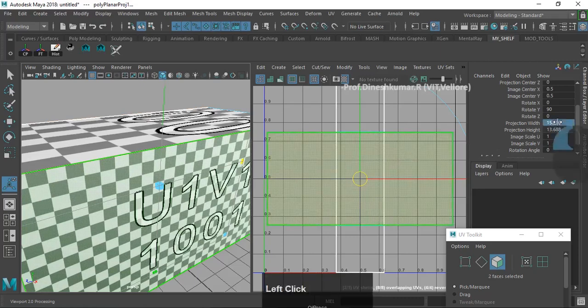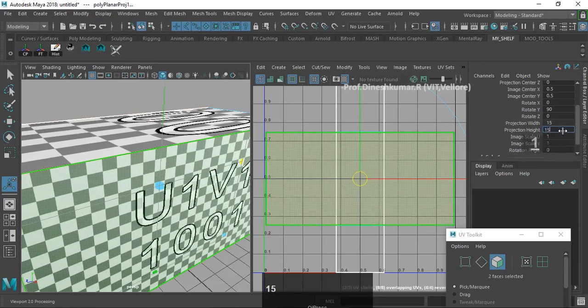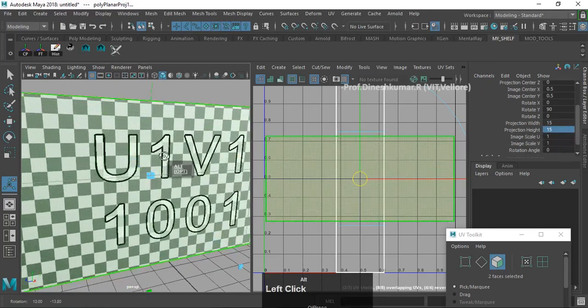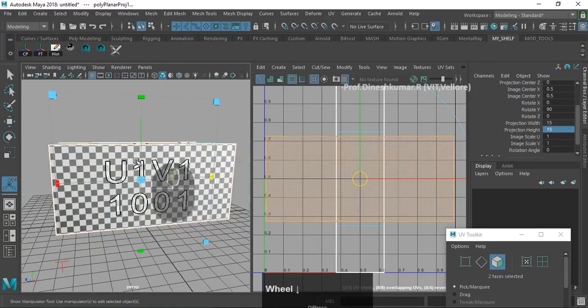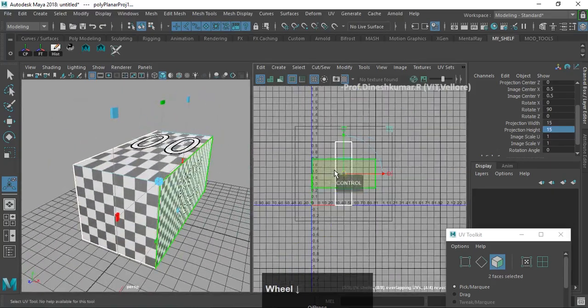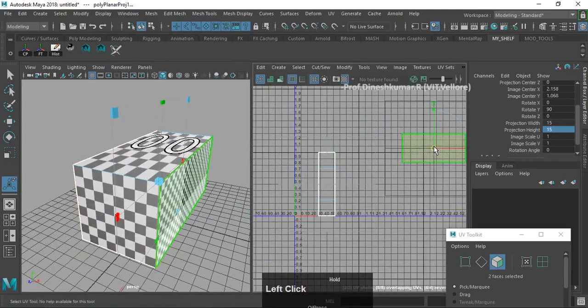Look into position, width and height. The width is 15 and the height is also 15. So in that way the square will be a perfect one. So 15 by 15. Great. So let me put this away.